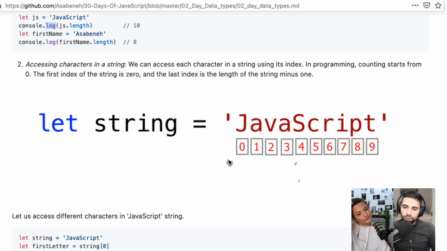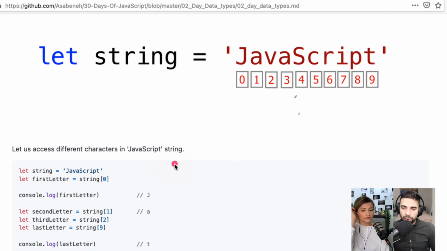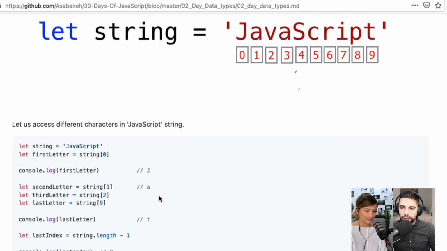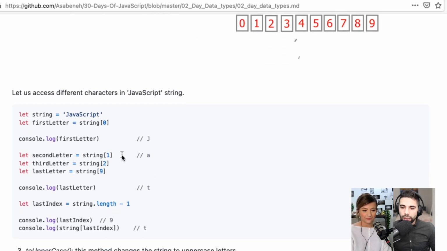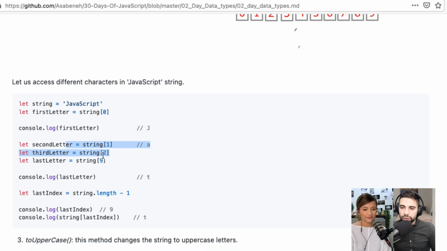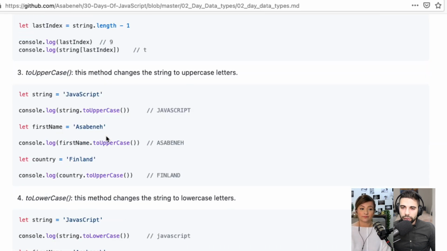So this is an example. They put the word string, and they called it JavaScript. And then they're trying to get the string 0, which is J. And it's here as well. They're doing it for the other letters, which is interesting. So we don't need to do anything on this one.